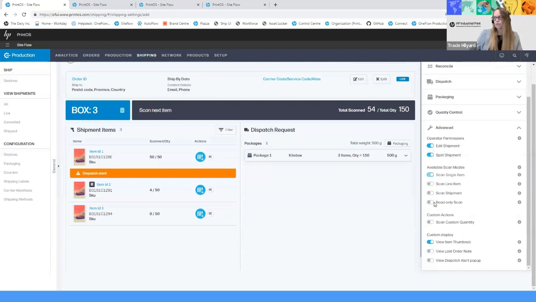Here's our scan modes. You can have a read-only scan where, say, you just want to search and take a look at how the progress is going for a certain shipment, or you need to find something specific, but you don't want to scan it to reconcile. Then you could do a read-only scan.